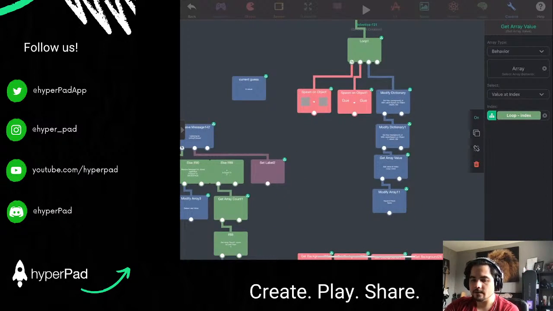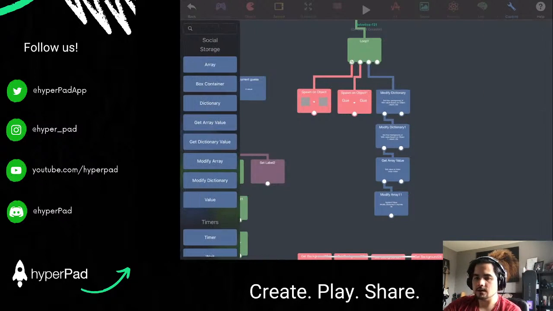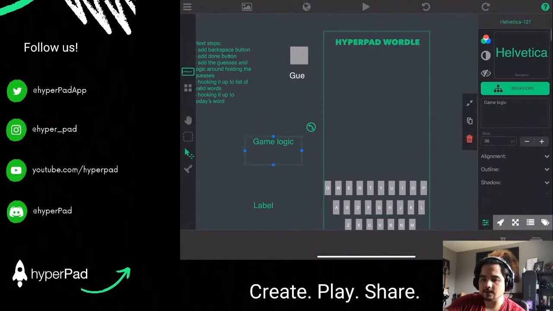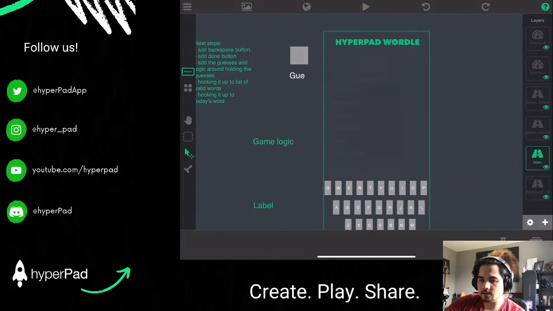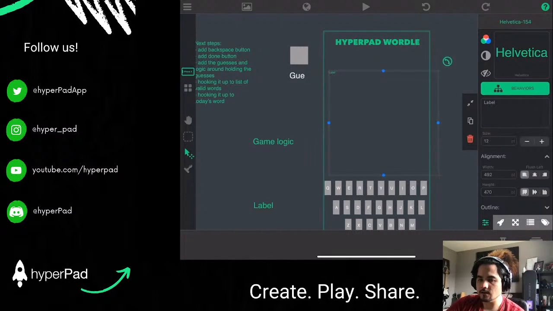Okay, and now we have our array value, and now we want to append this dictionary to the end of our array here. Get array value here. I don't know if this is going to work, but let's give it a try anyways. I'm going to create some sort of output here on the main label just to see what the output of that array is. And I'm going to shrink that guy. Make this be left line.